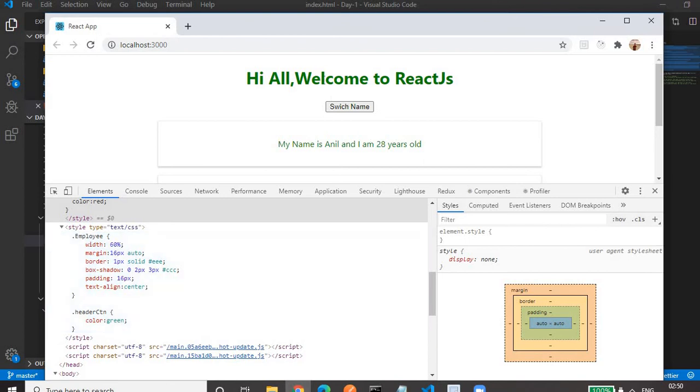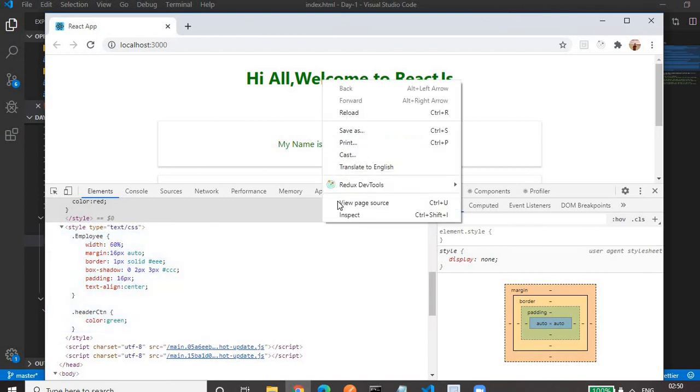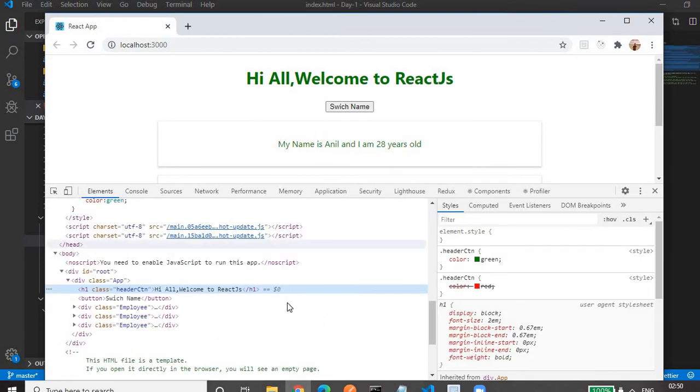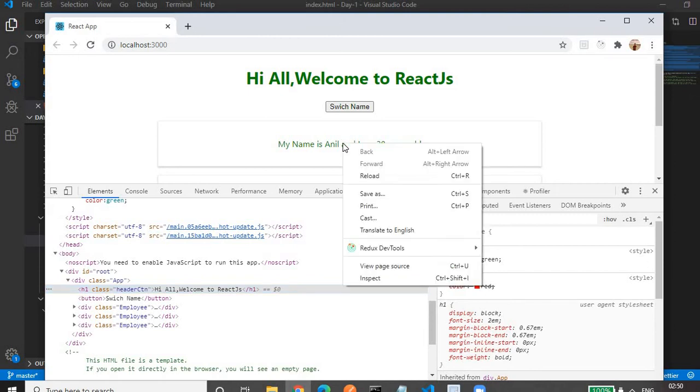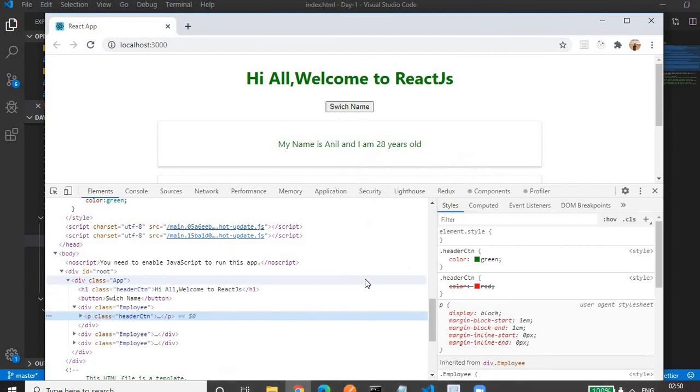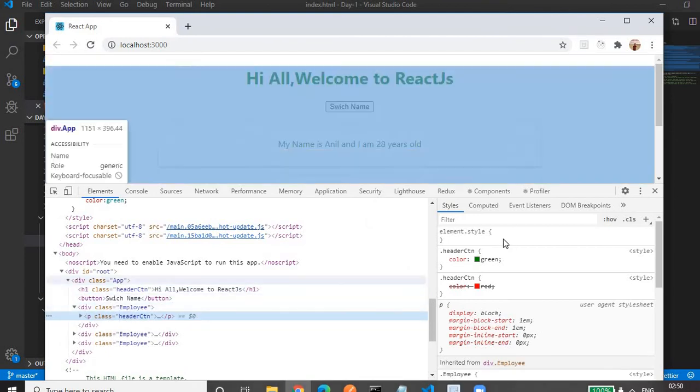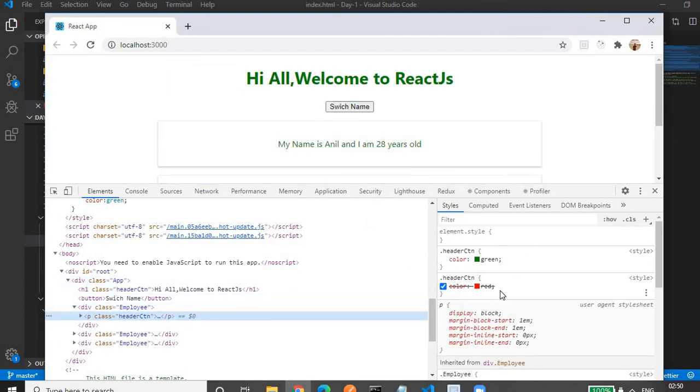If this is an Employee component and you do inspect element on it, you will see this is the h1 tag for which the color is green. The red color that we provided earlier is not applicable because it gets overridden in employee.css. It is the same for the p tag in the Employee component. If you see, the color is green; the red is not applied.